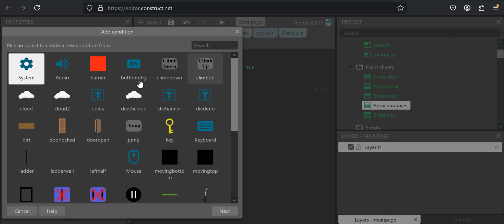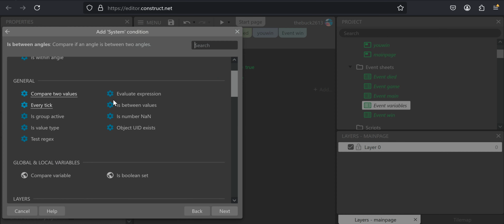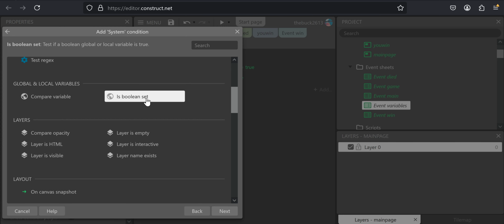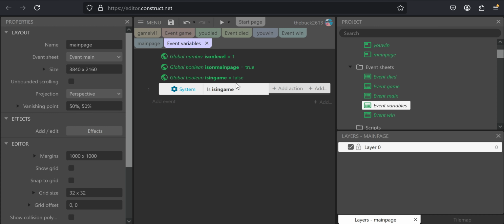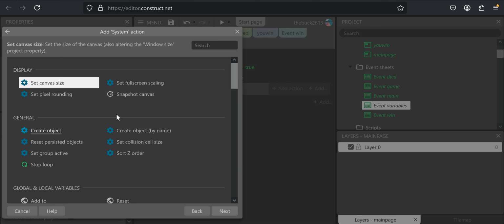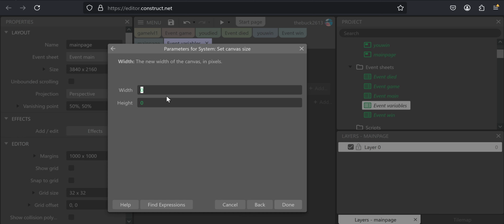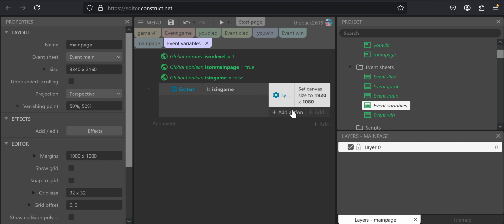So let's go ahead and add some code to make that run. And we're going to say is the boolean set to is in game. And we're going to tell the system to set the canvas size to 1920 by 1080. And we also want to tell the system to set the boolean of is on main page to false. And this may help us with our coding later, just in case something doesn't get switched.